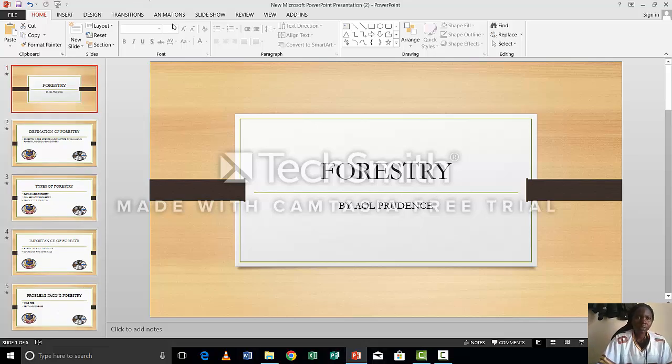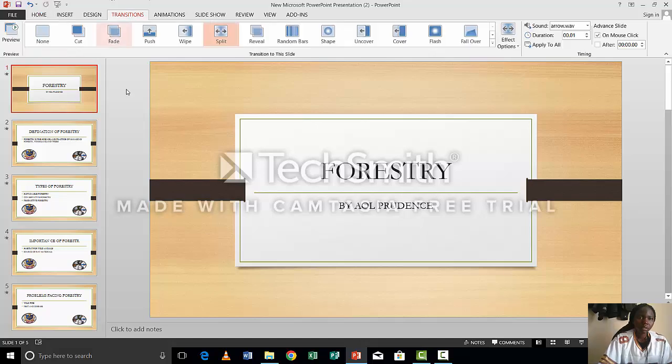So you can choose, you can now insert your transitions.